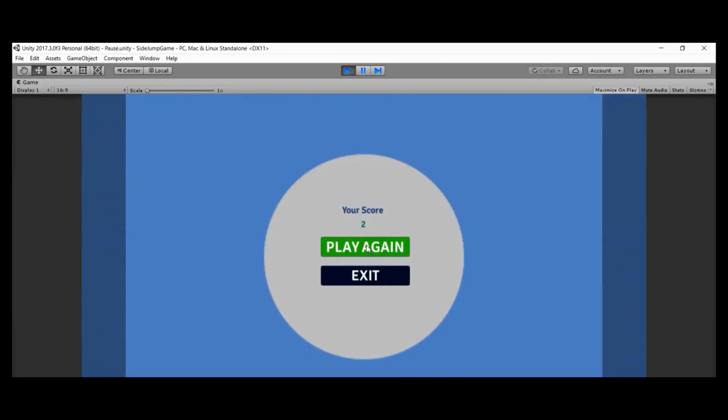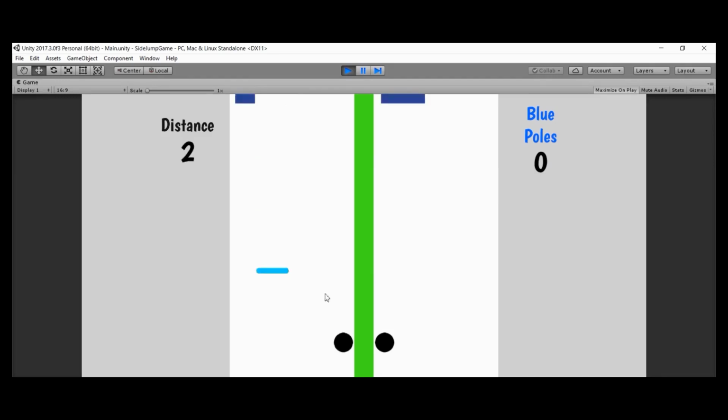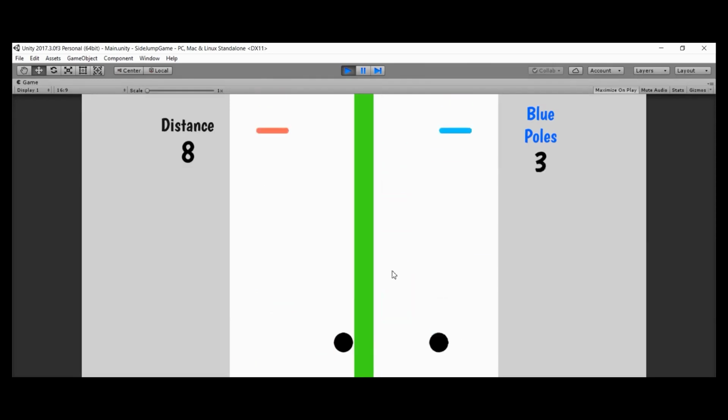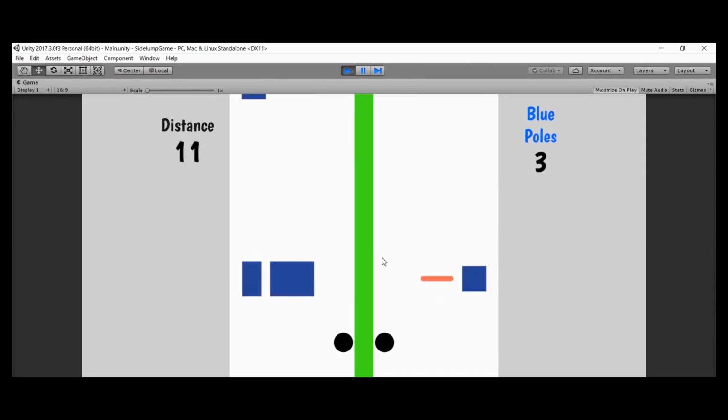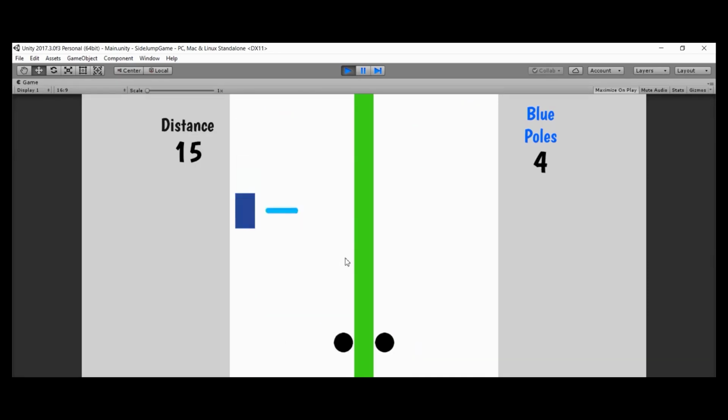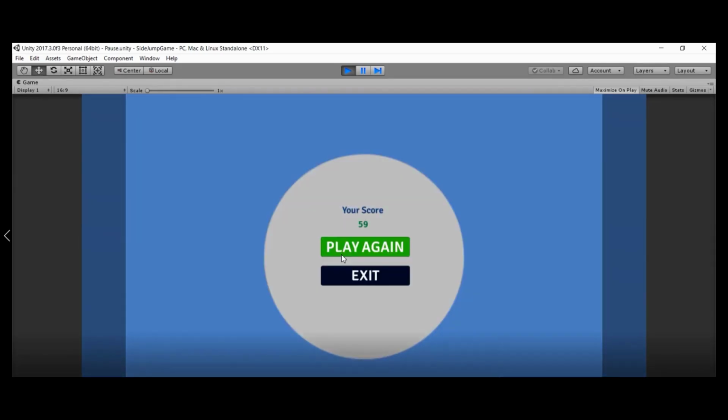So whenever we kick one of our obstacles that are spawned here in our gameplay, we die with a slow motion, and that is a very cool effect that you will also learn in this tutorial. And we actually need to pick up these blue poles to stay as long as we can in this gameplay, and that is it for this game.